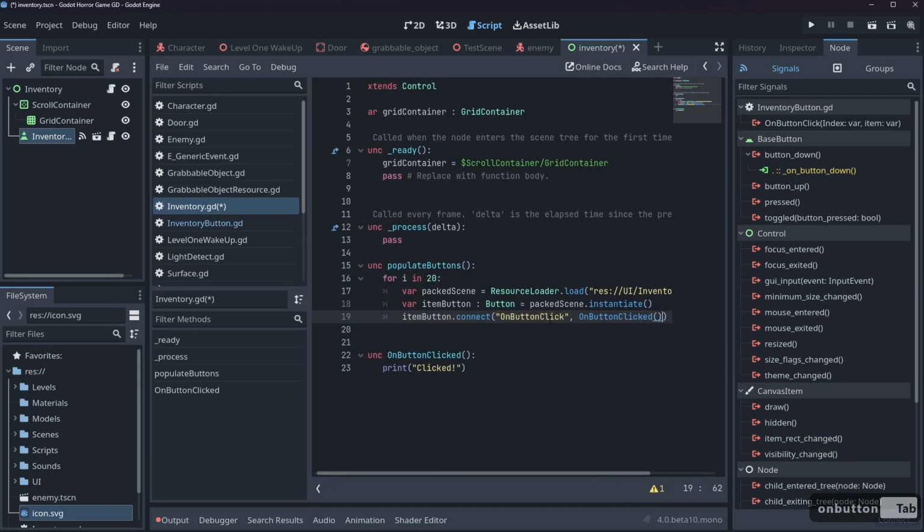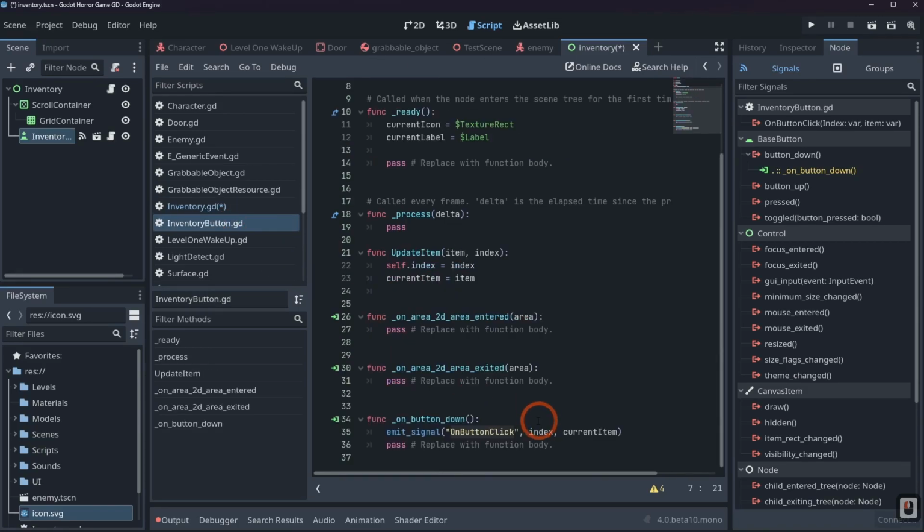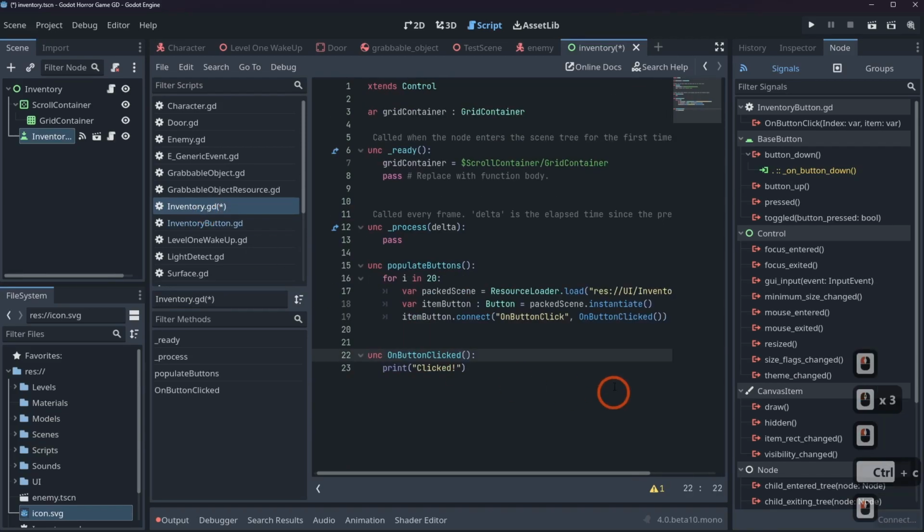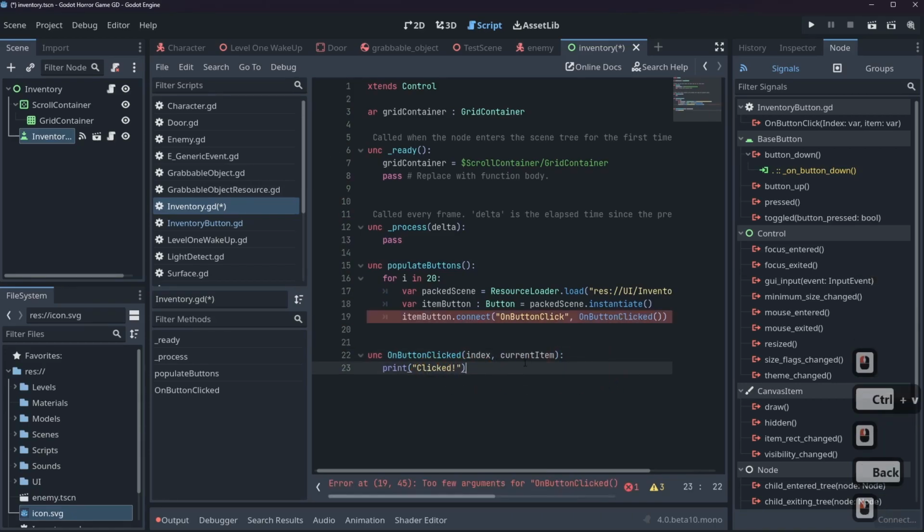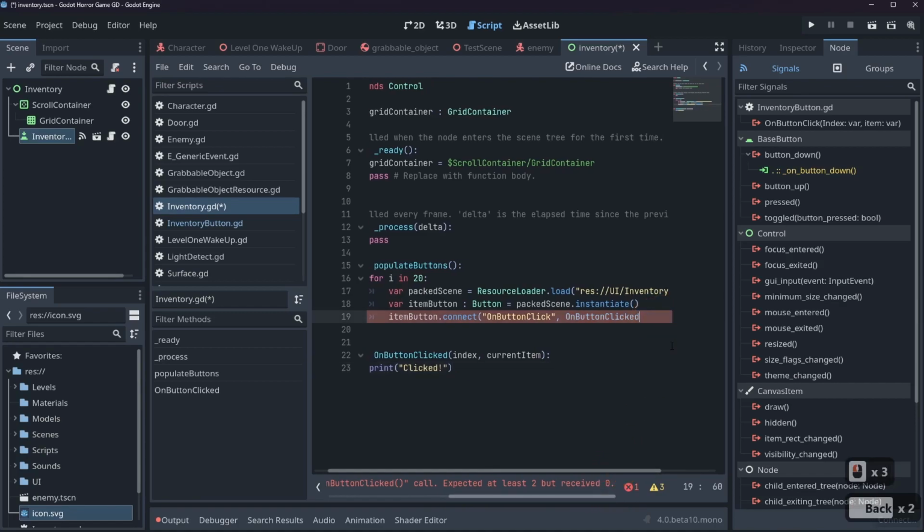And we'll want to pass in our variables here. So we'll say on button clicked. And if you remember, our button here is passing an index and current item. So we'll do that. We'll come over here, paste index, current item. And that should just work for us. Now you'll see it says too few arguments, called expected 2, but received 0. I forget if I need to do it this way.